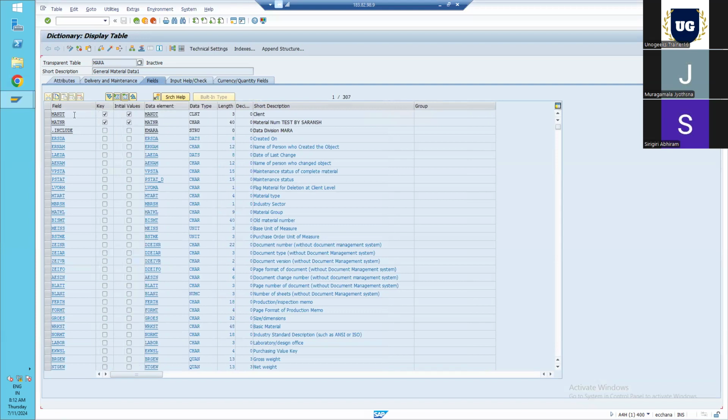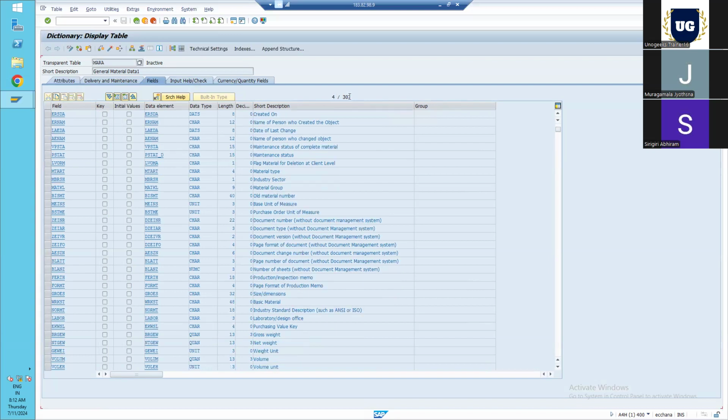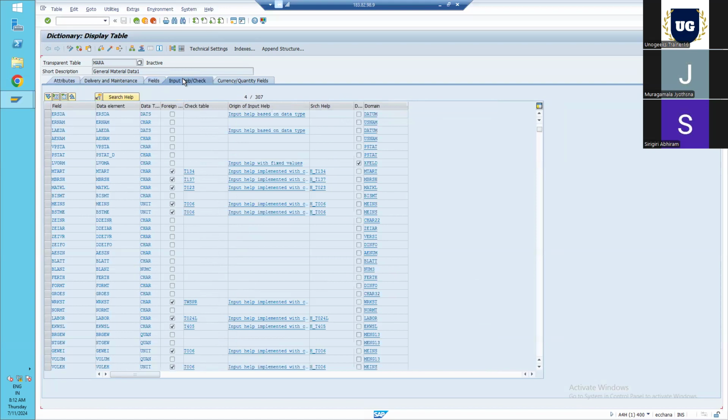So in this case, we can see for the MARA table, MANDT, that is the client field, and MATNR, that is the material number, are marked as key fields. Currently it is showing there are 307 columns available here. If we go to the next tab, it is saying about the input health check. So this we will discuss.